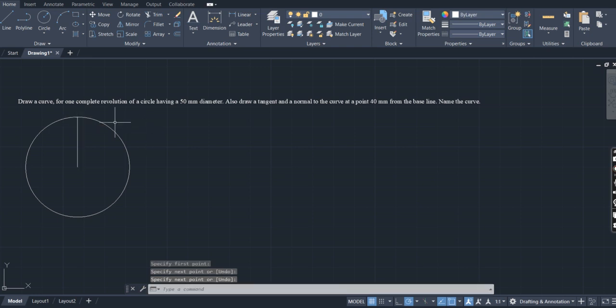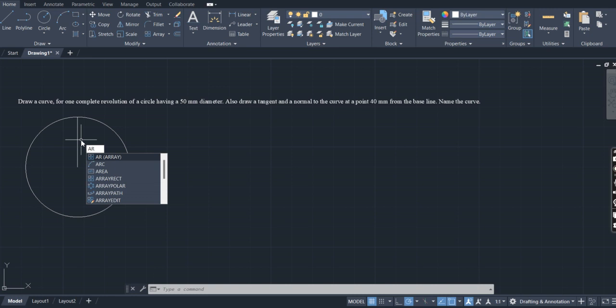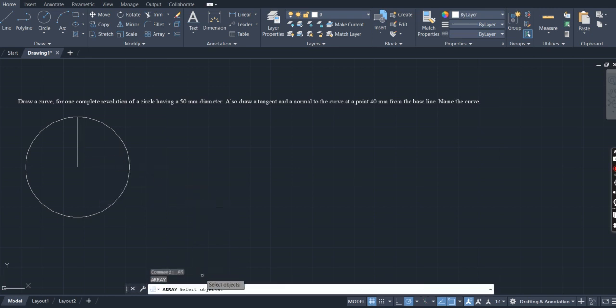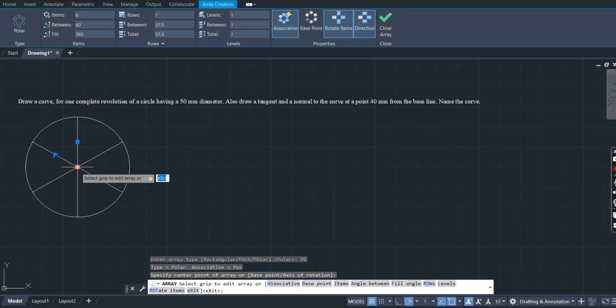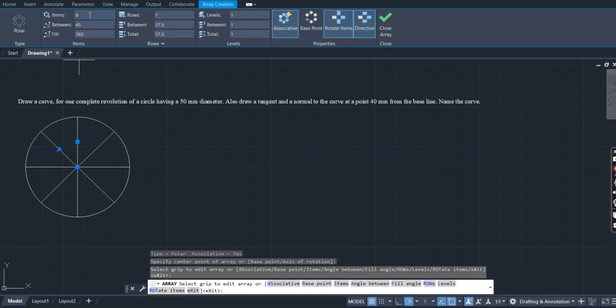Now, in order to divide the circle into 8 equal parts, I am using a command called array, AR. AR, enter. Then it will ask to select the object. You need to select this line, not the circle. Enter. It will ask for the type of array: rectangle, path, polar. Select polar. It will ask for the center point of the array, so obviously the circle center is the center point. The circle has been divided into 6 equal parts, but we have to divide it into 8 equal parts. Change it here to 8, enter. Then the circle will be divided into 8 equal parts.